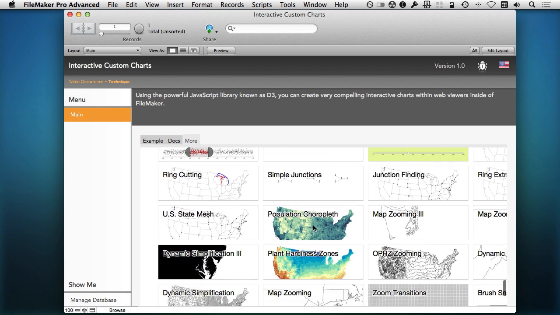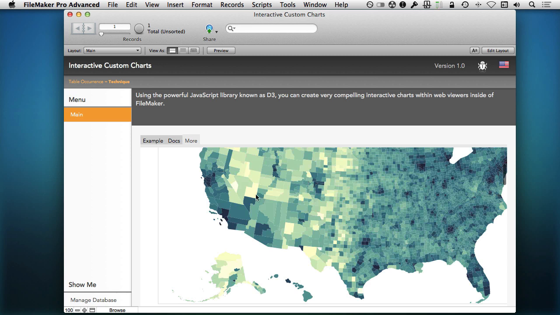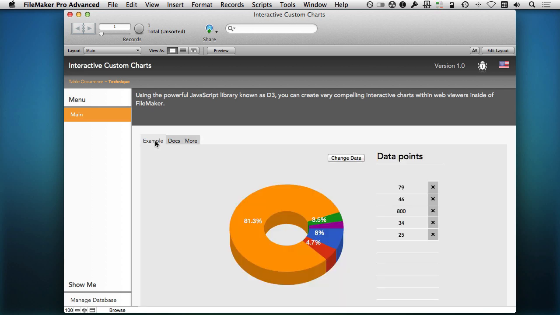Look at this, a population choropleth. I mean, there are just some crazy, insane things. And this scales. You zoom in, and as you zoom in, it retains its resolution, no matter what the device. It's beautiful, I tell you. If you want to go through all of the examples, you can certainly go through those on your own time. I'm going to show you this simple example that I used and how I got it in.